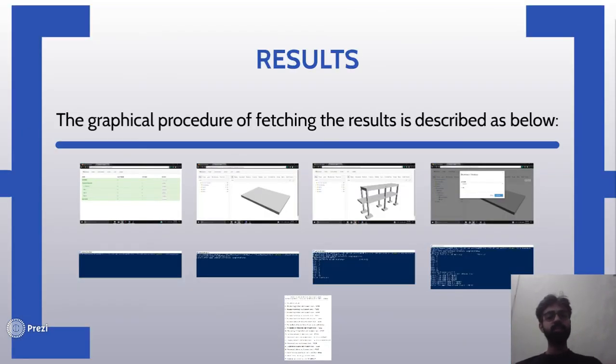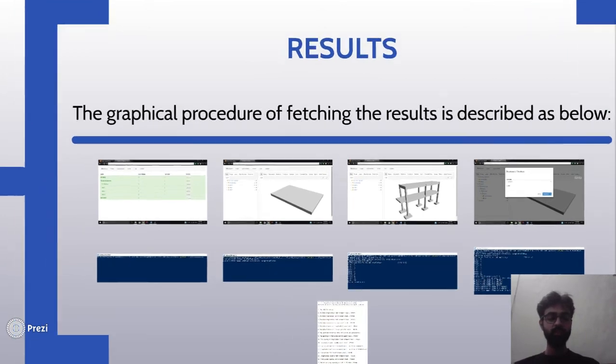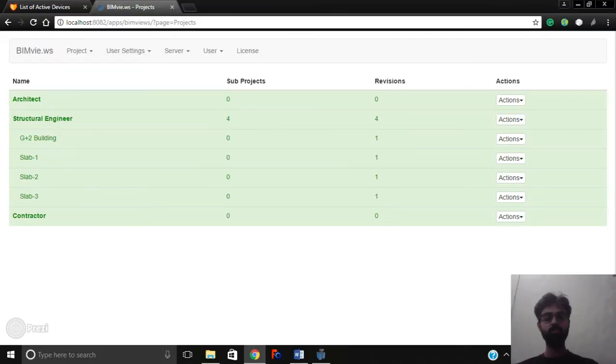Then the results, like the graphical procedure is explained below, and we propose the usage of this whole scenario with the use of bimserver.org, that is an open source BIM server. Like you can install it on your dedicated server or your local host. Like you can see, different professions can work on the project, like an architect, structure engineer, contractor, and there can be several revisions also which are given here. Any number of projects can be added.